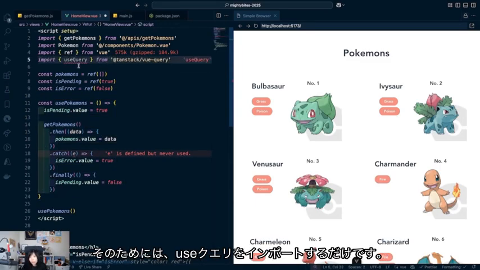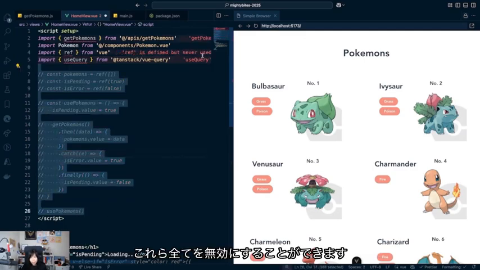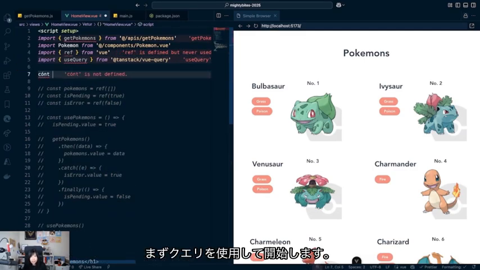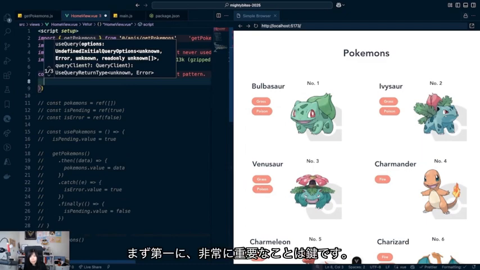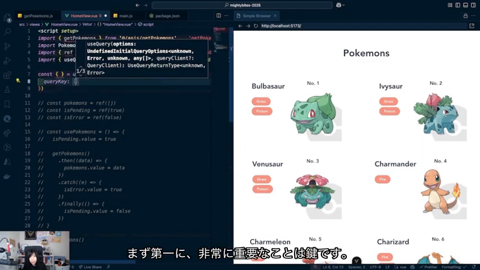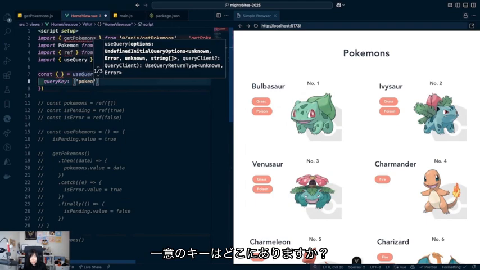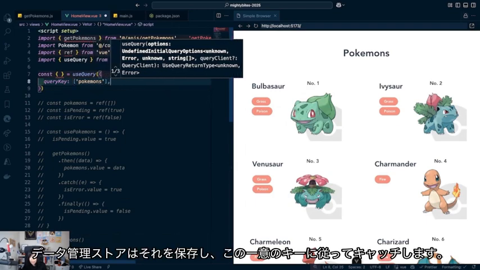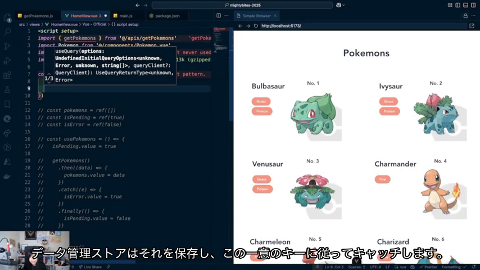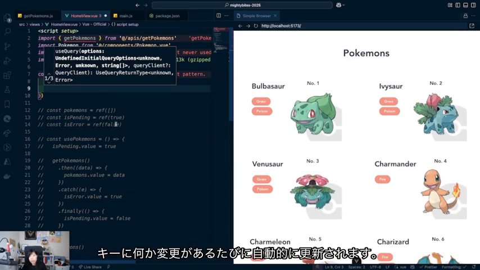So to do it, we just import useQuery. We can disable all of this, and we can start. Const by useQuery. Okay, we pass it in an options. The first thing, the very important thing, is the key, which is the unique key. The data management store will keep and cache data according to this unique key, and will do the refresh automatically whenever something changes to the key.